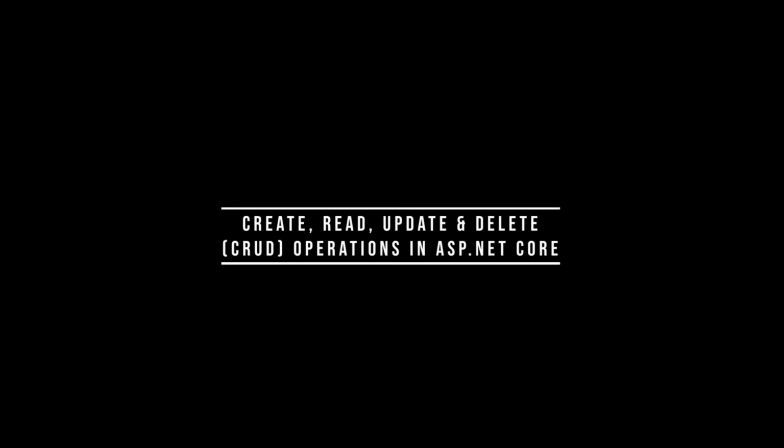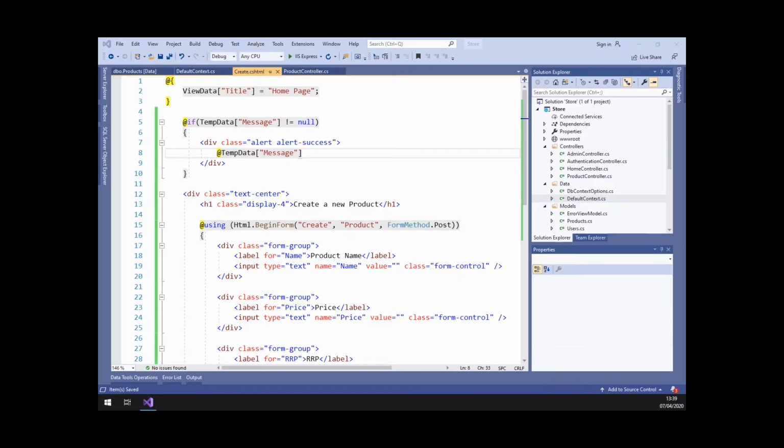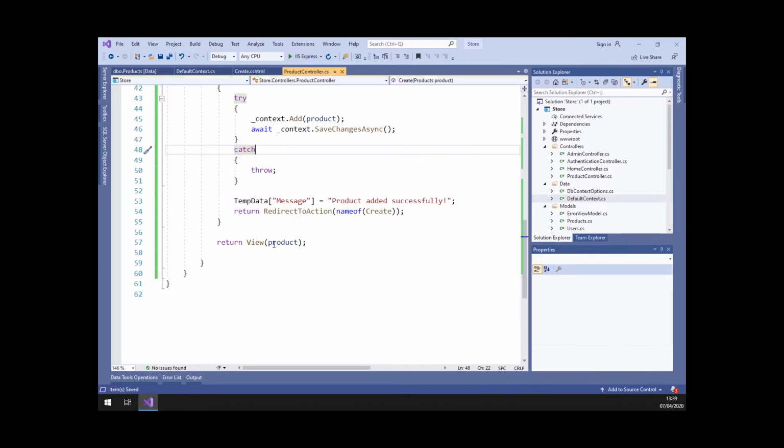In this video we're going to finish off the remainder of our CRUD functionality. Now that we've got our application saving things into the database, we're going to look at retrieving that information into a table so that we can see all of our products that we've added into our store. In order to do that, we're going to create a new action, first of all inside our product controller.